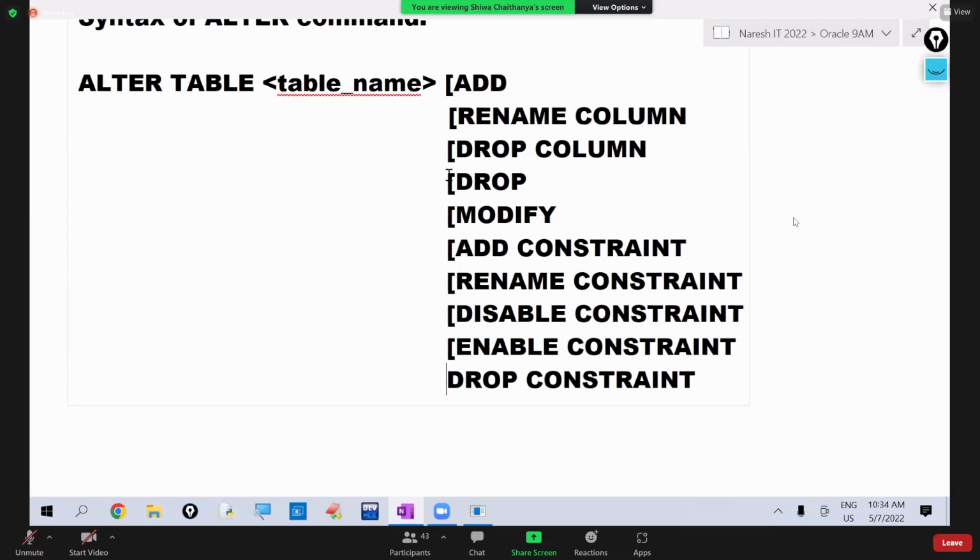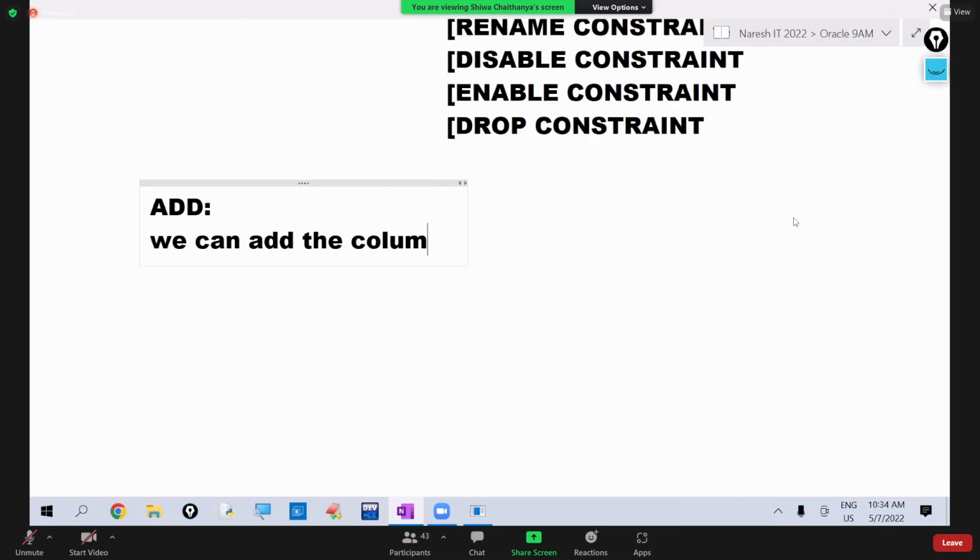So among these, the first one is ADD. Why are we using this ADD keyword, sir? Using the ADD keyword, we can add columns. Okay, so how can we add? Observe here, I'm writing the syntax.